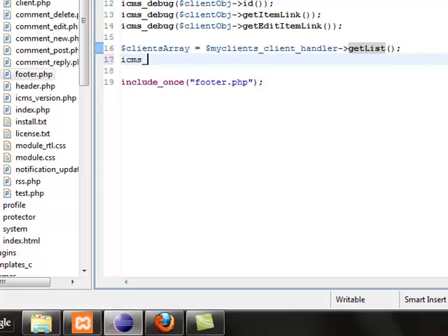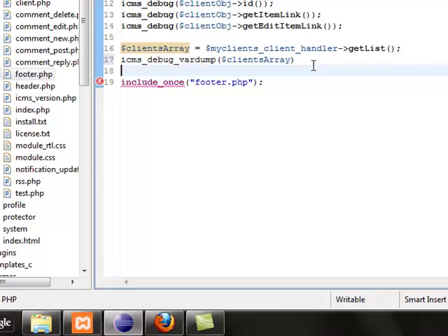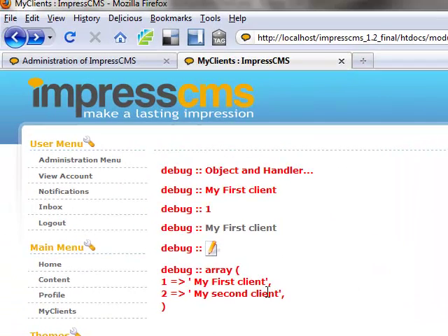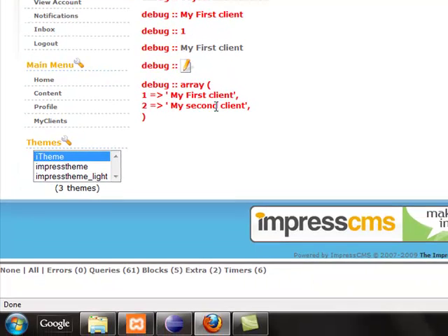And let's output this and see what it does. My first client and my second client, so all the clients that I have in the database.